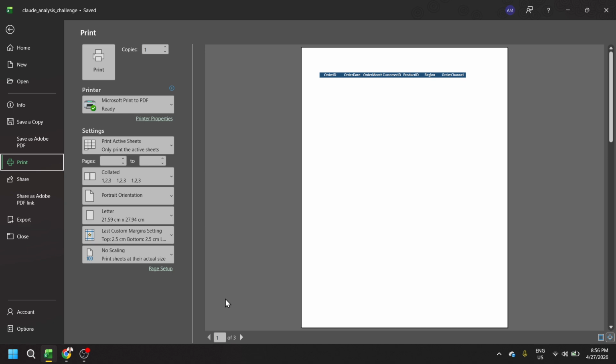That's all there is to it. Open the print pane with Ctrl or Command plus P and change the setting from Print Entire Workbook to Active Sheets. With that, you can confidently print only what you intend from your current worksheet, every time.